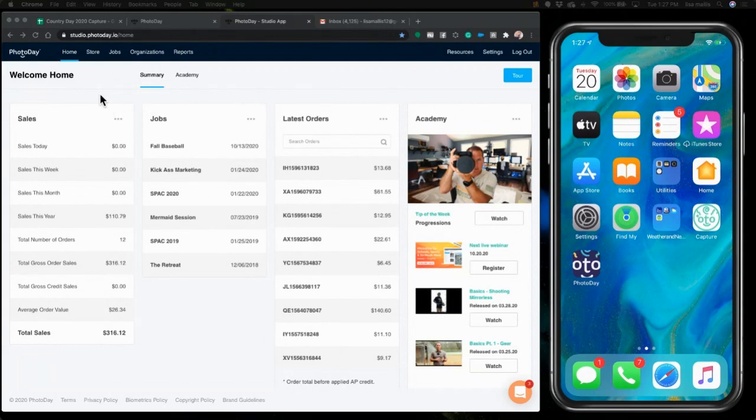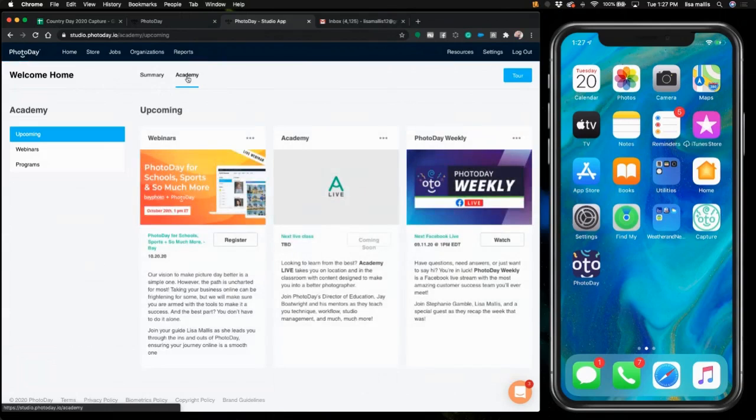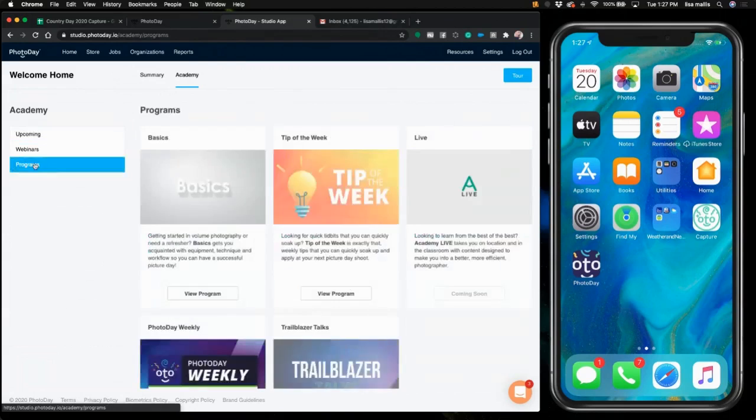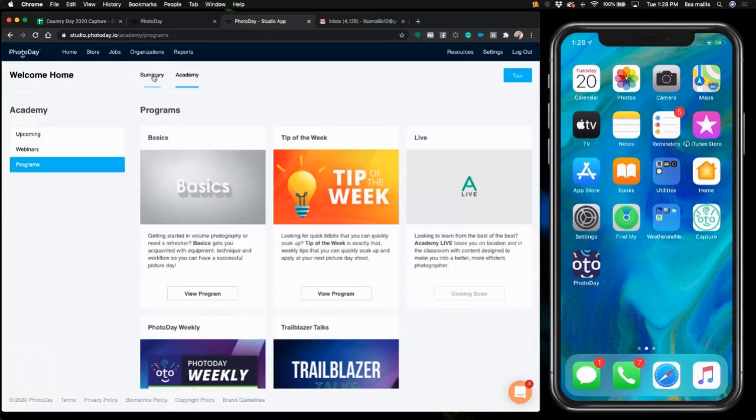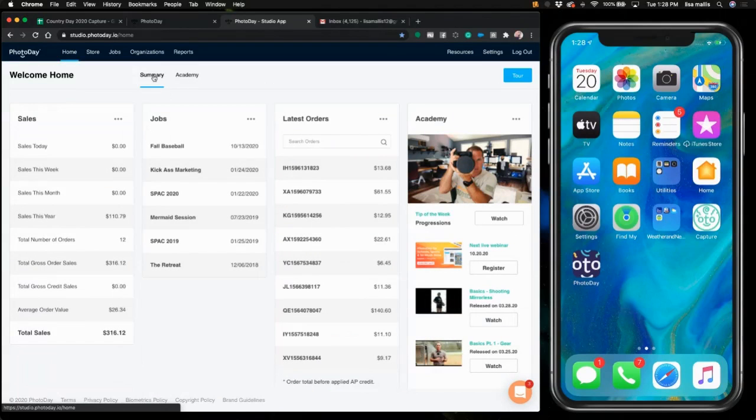But speaking of support, we have this entire section called Academy. This is where you can find all the upcoming webinars. You can find all the classes that we have. We have a lot of different basic tips on creating multiple poses, the best lighting, the best workflow. Marketing strategies are all located in the Academy section of PhotoDay. So I wanted to show you guys that.